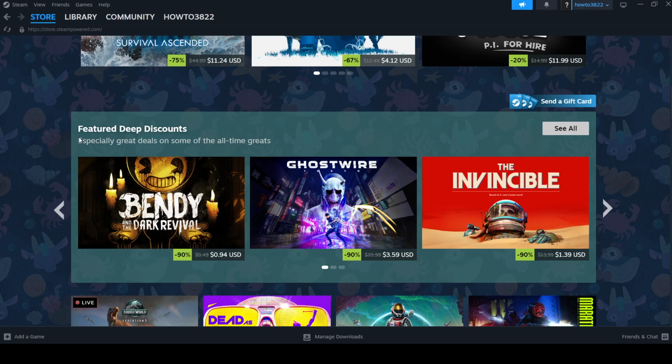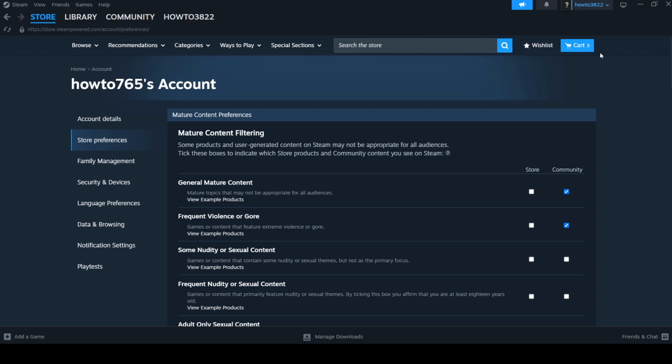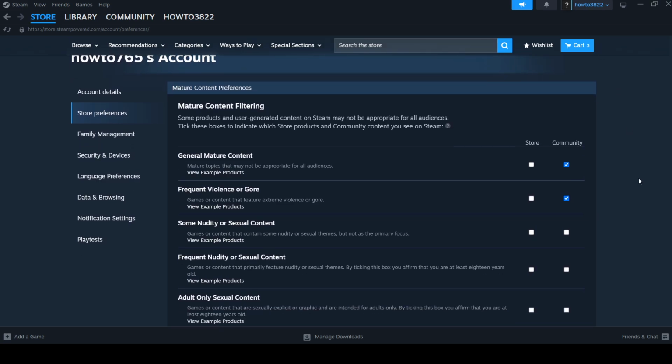Next, locate your profile name near the top right corner of the Steam window. Click on it to open the drop-down menu. Then select Store Preferences. This page contains several categories that let you customize how content is displayed throughout the Steam Store. The first section you'll come across includes Mature Content Preferences.